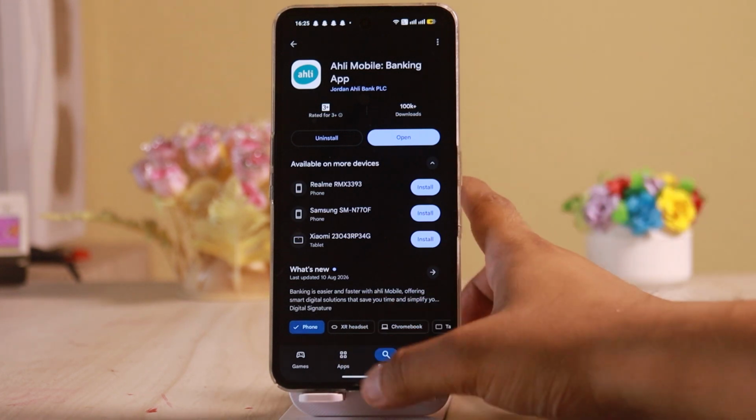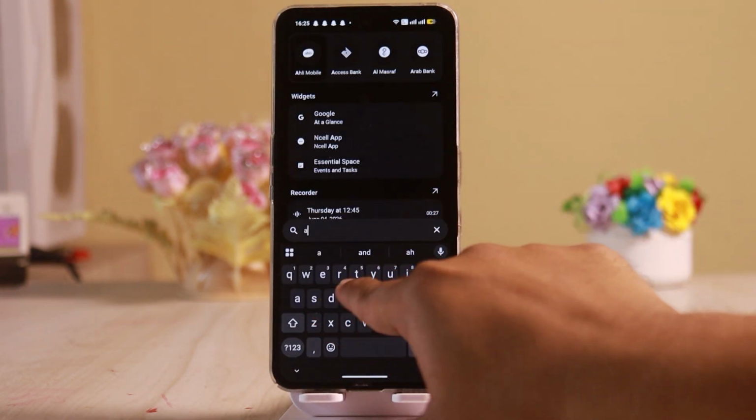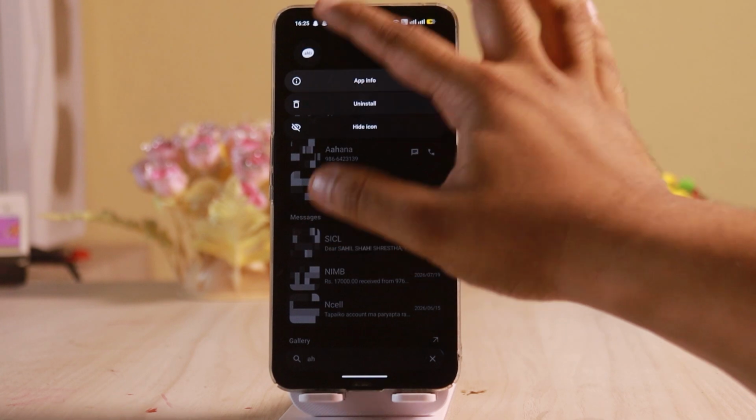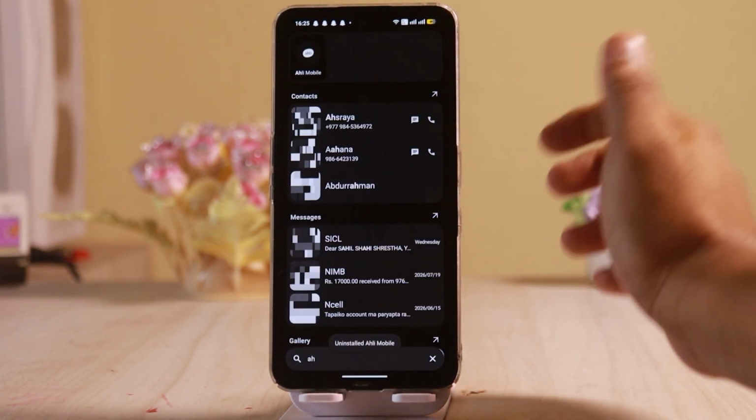app and update it to the latest version. If that does not work, head over to your app drawer, search for the app, long press on it, uninstall it on your device and reinstall it from the Play Store.